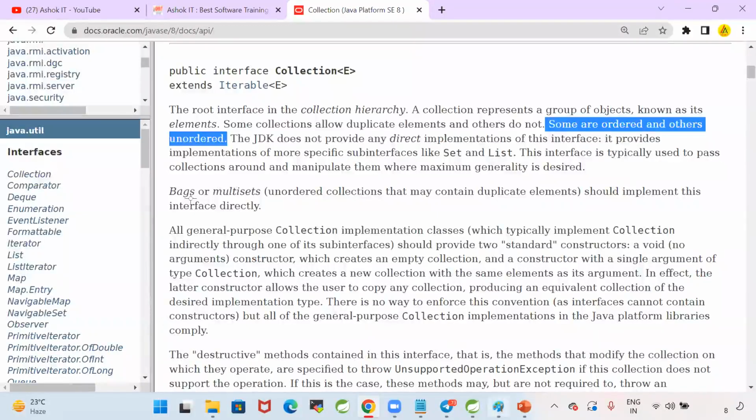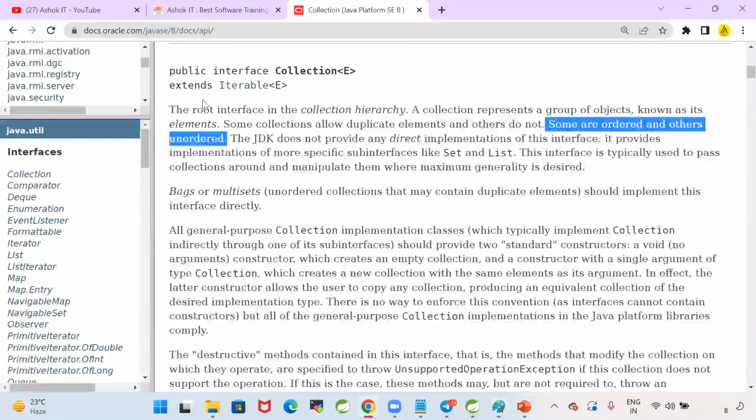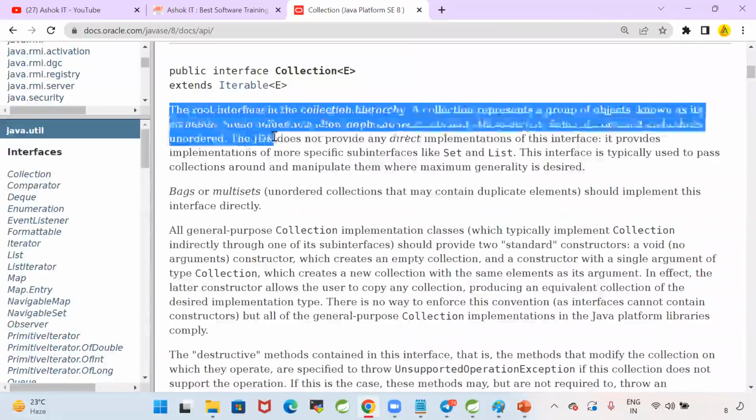Some collections will not. We are storing some data. Some collections will allow duplicate objects. Some collections will not allow duplicate objects. And when we are inserting the objects in the collection, some collections will maintain the insertion order. Some collections will not maintain the insertion order. Is it my statement or is it a Java statement? It is a Java statement.